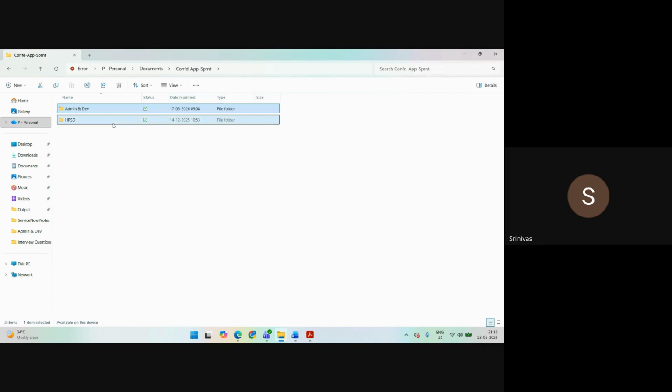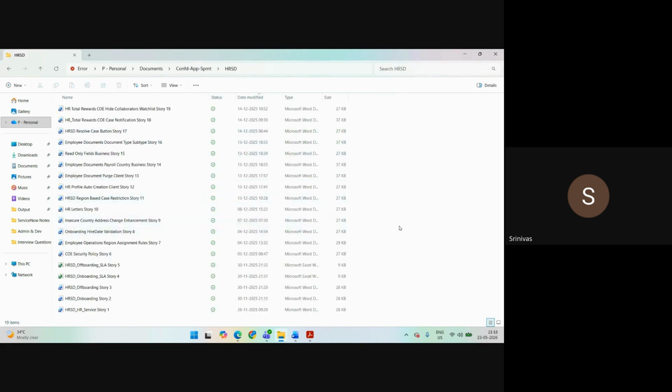Suppose a candidate completes HRSD and ITSM, then definitely they're going to manage their work from their side itself. That is how these stories are getting in depth.